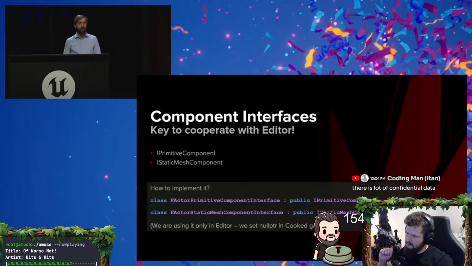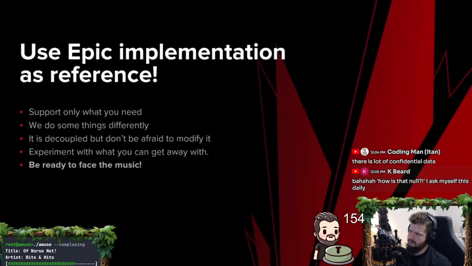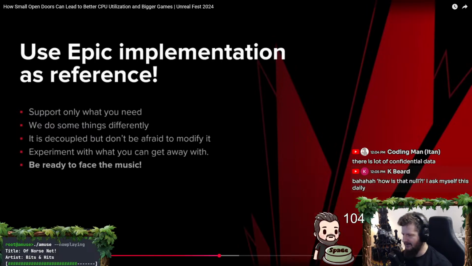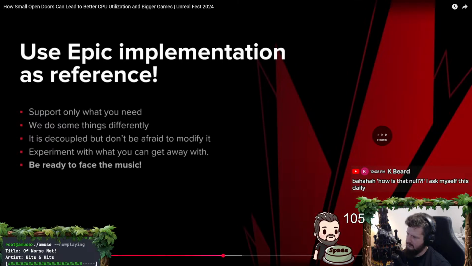And again, we have an implementation that is ready to use, and you can base your implementation on it. Reference implementation. We have to understand that Unreal Engine isn't built only for us. It's built to have something, build it.